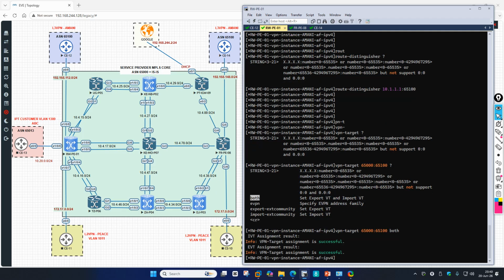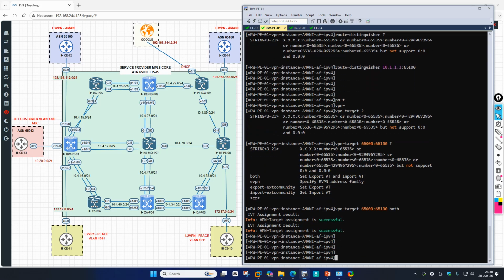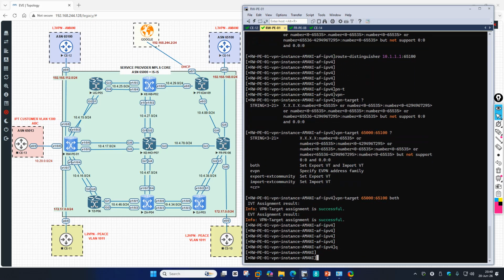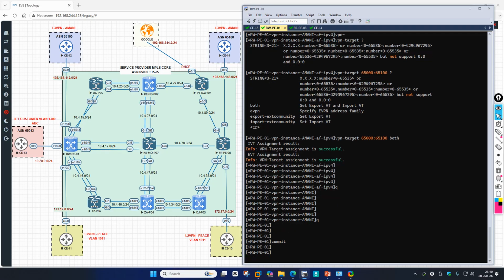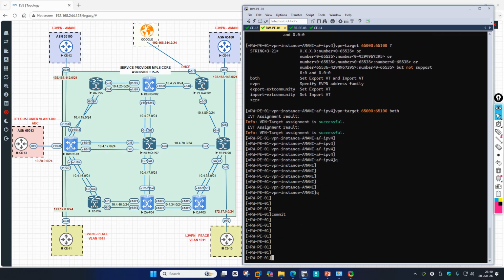As soon as I hit enter, you get a message that says it has been successful. That's a good thing. And we commit. Remember to commit in Huawei. Always remember to commit for your commands to take effect. We are done here.